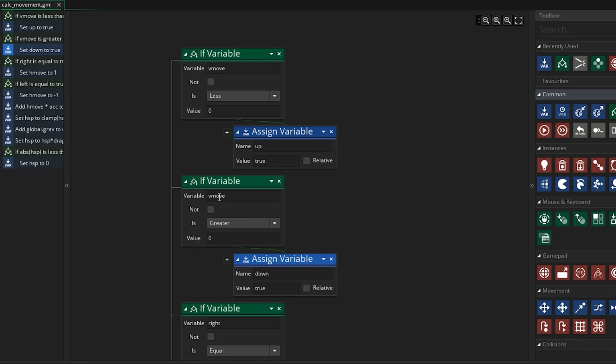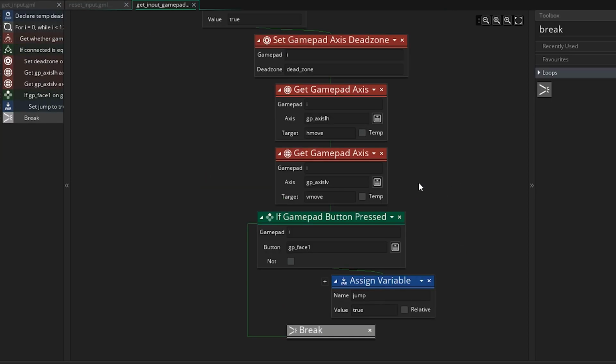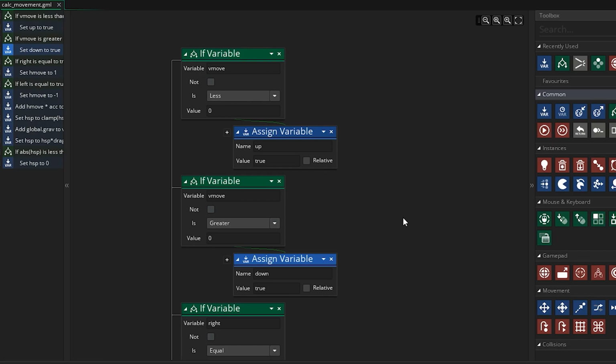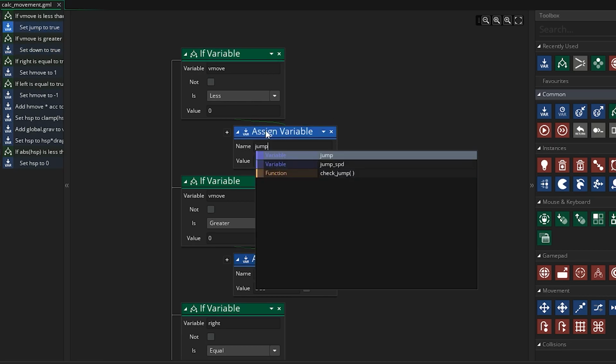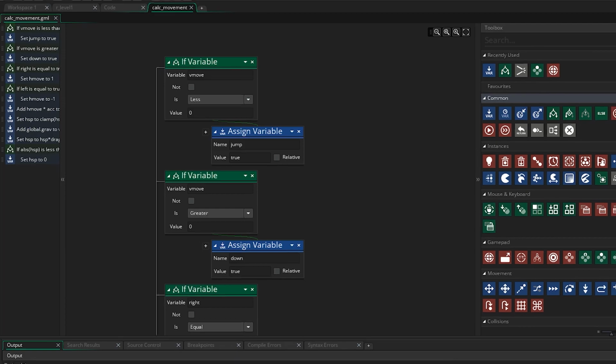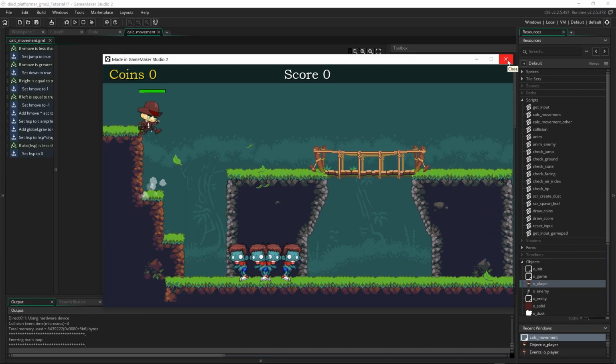Now remember, we're capturing this V move. If we go back here and look at our gamepad input, we're capturing it right here. And that's how we're determining whether V move is positive or negative. So if you want to test this, you can just change the up to jump and run that. And that will just allow you to see if the V move input is actually working. So now if I push up, I'll get the player jumping.